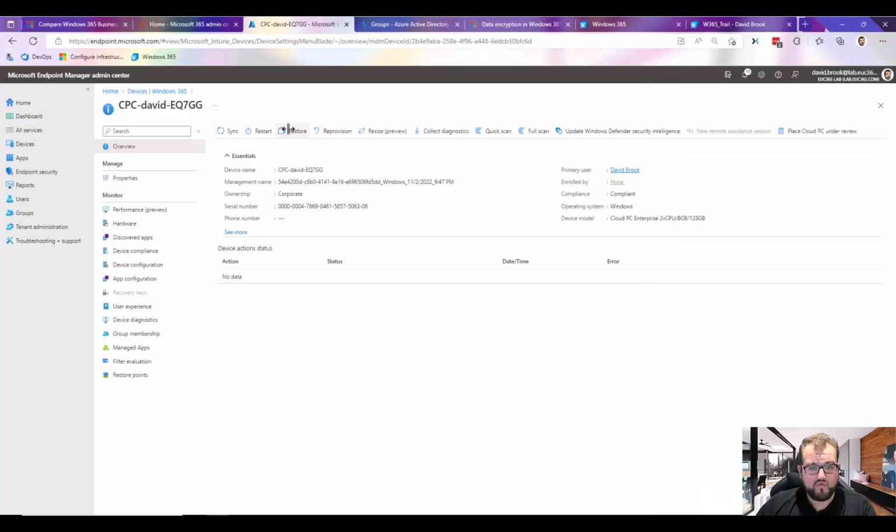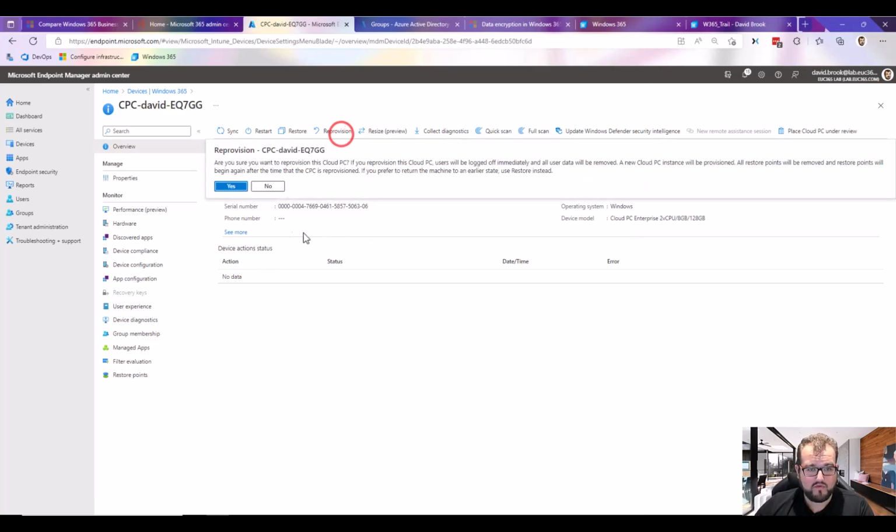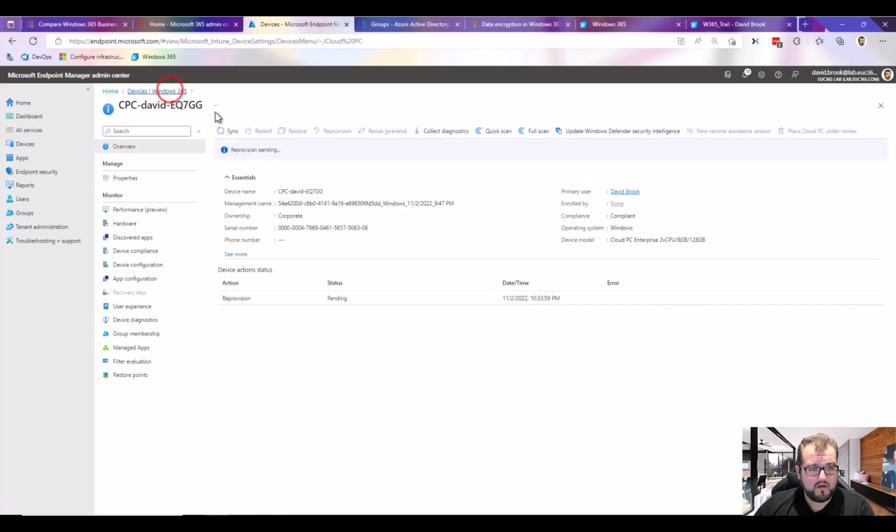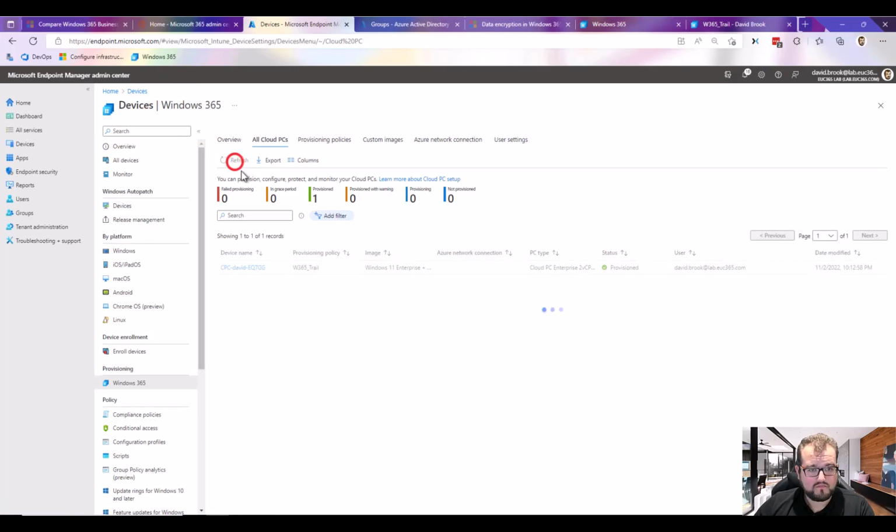Okay, restart will again just restart the machine. But if we click restore, if there are any restore points available, you can restore to a point in time. If we look at, for example, the machine having had an issue, and we click reprovision, and then head back over to the console and hit refresh, you can see the device is now starting to reprovision and is no longer available for selection.